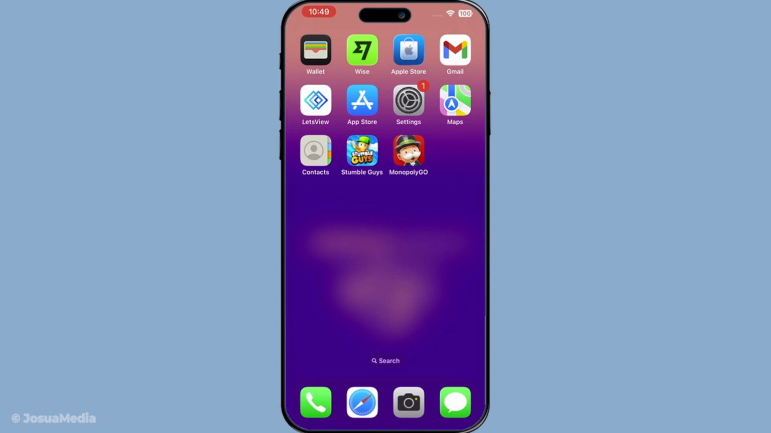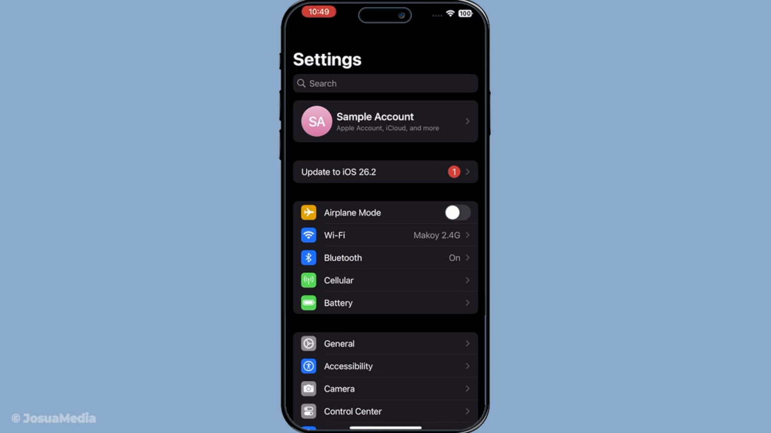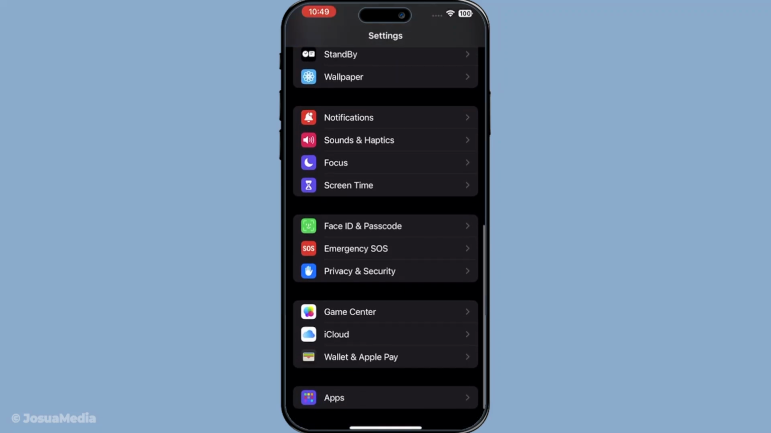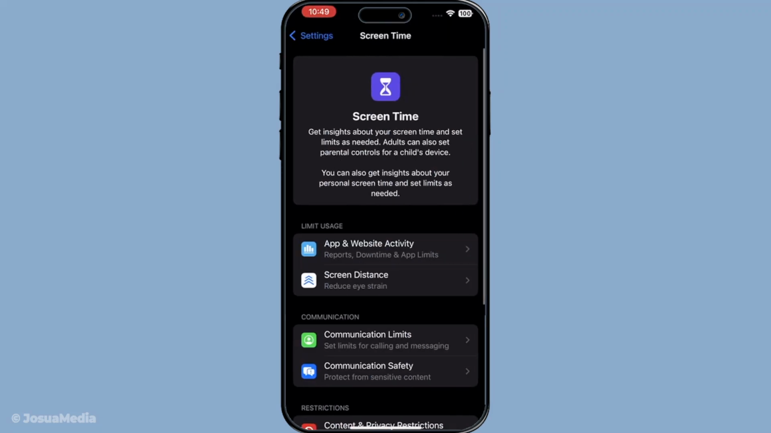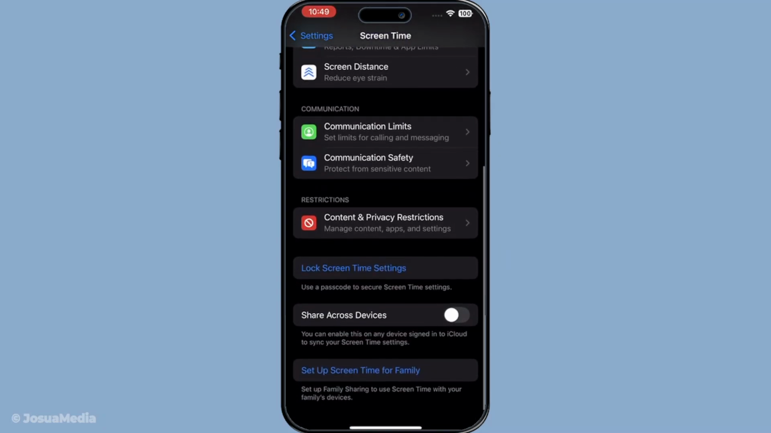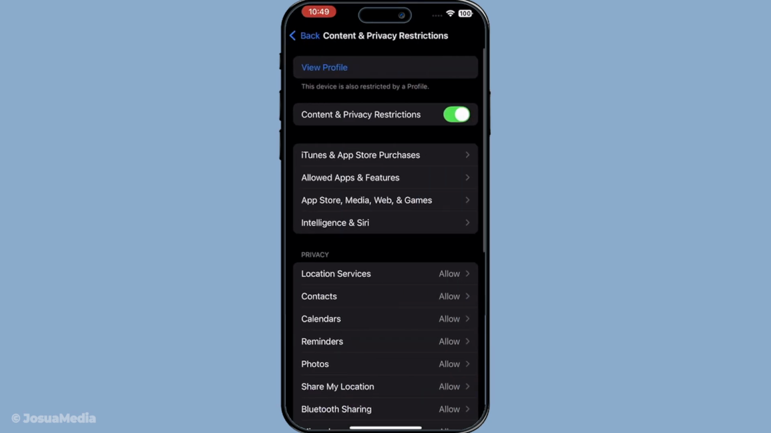Start from the home screen and open up the settings app. Just tap on that grey gear icon. Once you're inside settings, scroll down a bit until you see screen time and tap on it. Now that screen time is open, give it a second to load, then scroll down the page. What we're looking for here is content and privacy restrictions, so go ahead and tap on that.